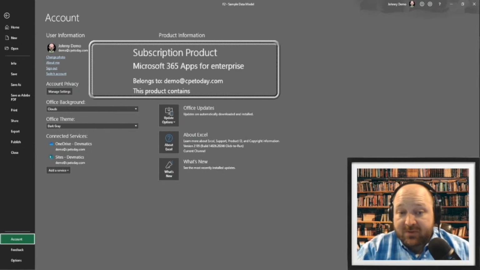If you're utilizing Microsoft Teams, for example, there's a whole wealth of additional opportunities to really not only just use this program, but use this program extremely well.